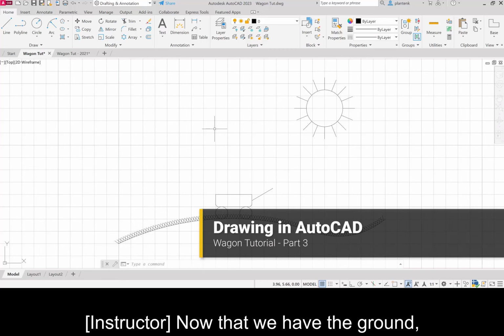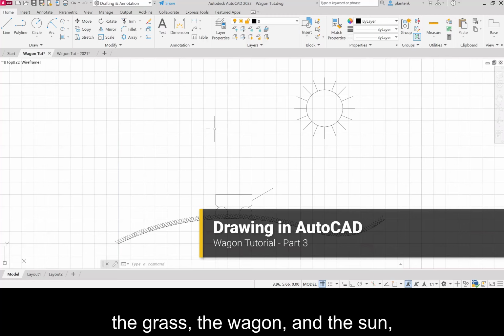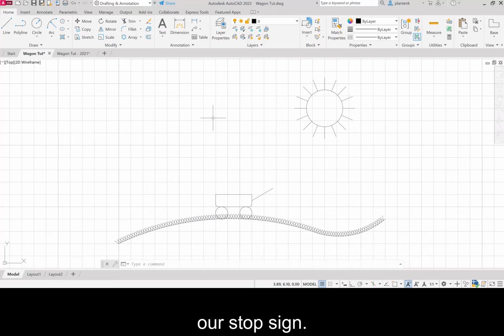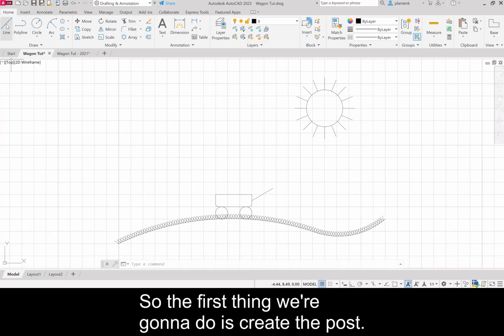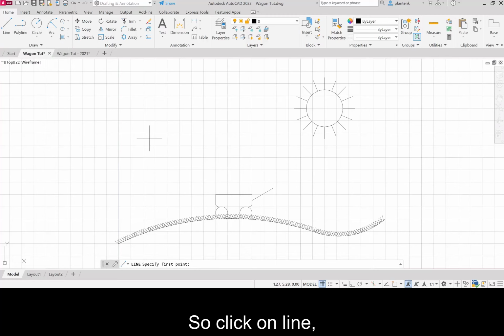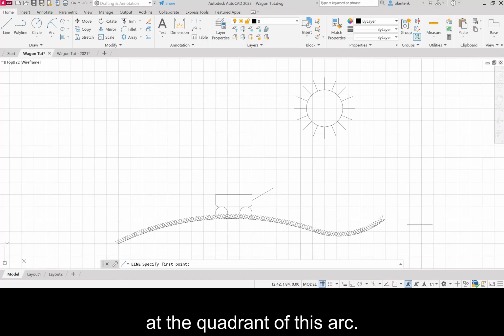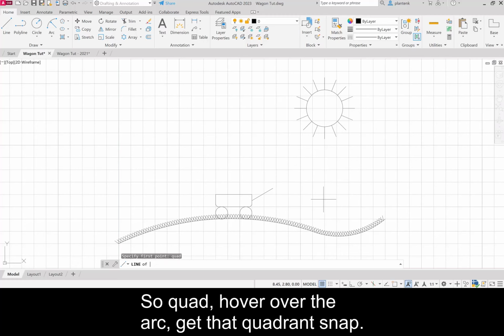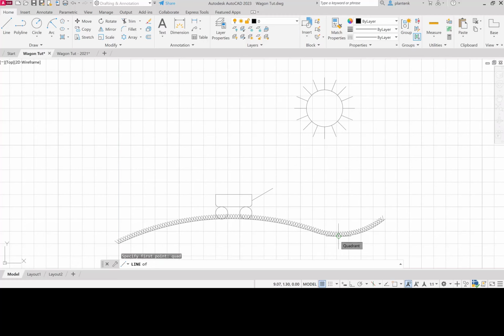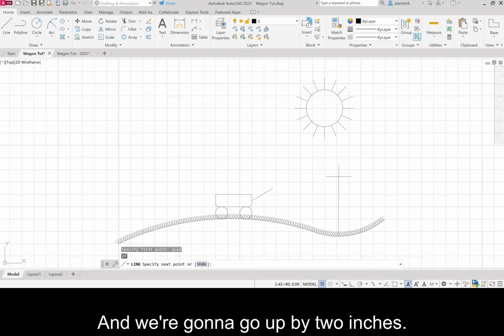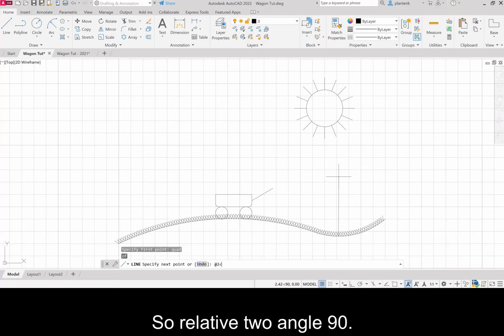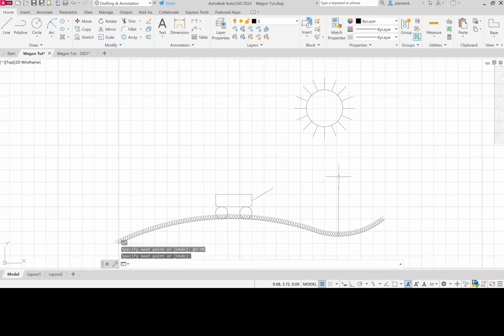Now that we have the ground, the grass, the wagon, and the sun, we're going to create our stop sign. So the first thing we're going to do is create the post. Click on line, and we're going to create the start of the line at the quadrant of this arc. So quad, hover over the arc, get that quadrant snap, and we're going to go up by 2 inches, relative to angle 90. All right, so there's our post.